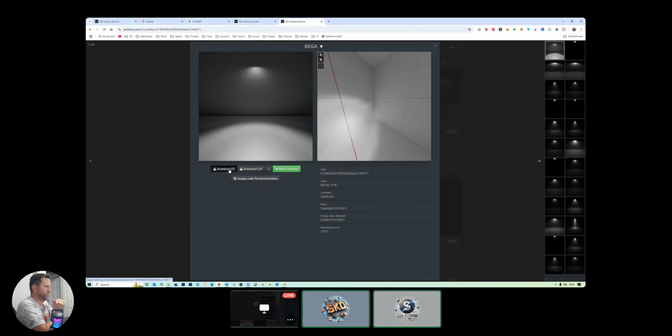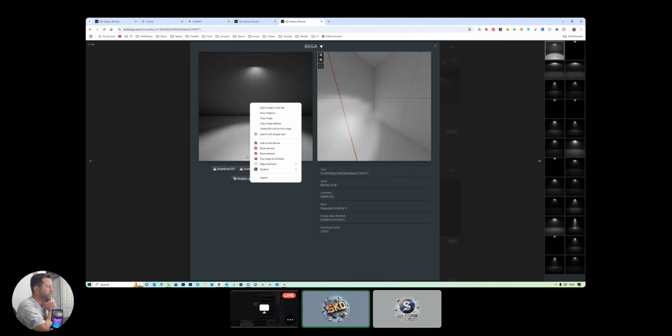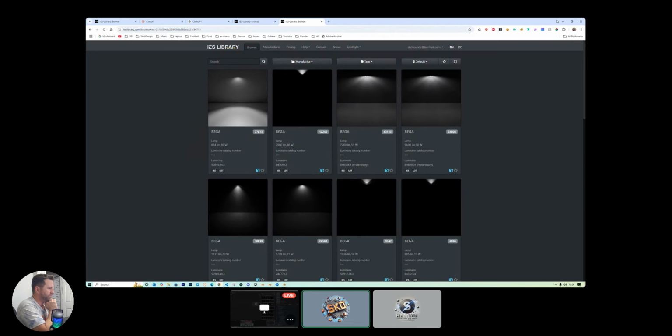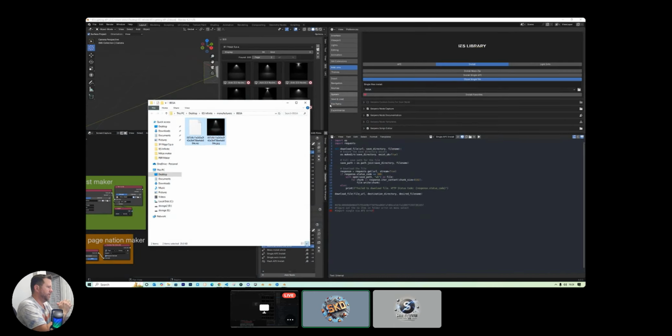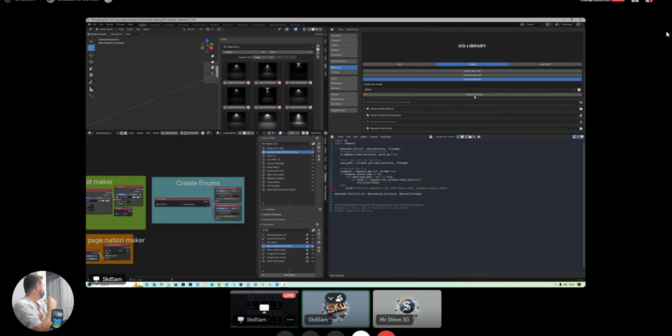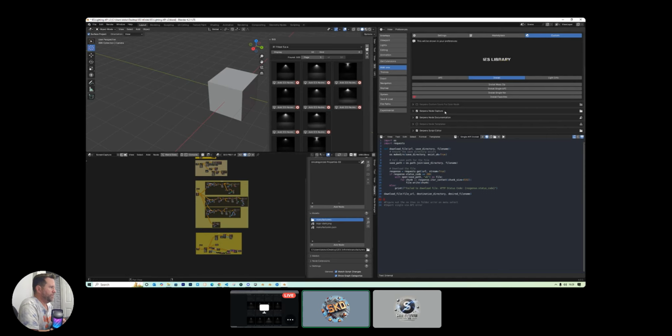So you download the IES, you save the image, you grab both of them, and then you'd have to populate them into the right manufacturer's folder. So you choose whoever you've got, pick that button, and then drag and drop manually into here. So that's that one. Yeah, exactly. It's just the drop downs are there.